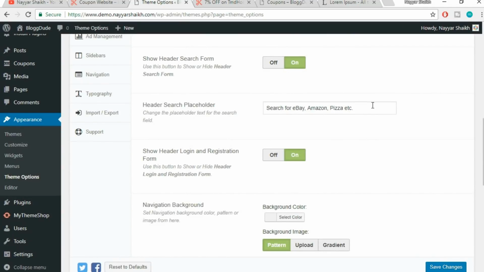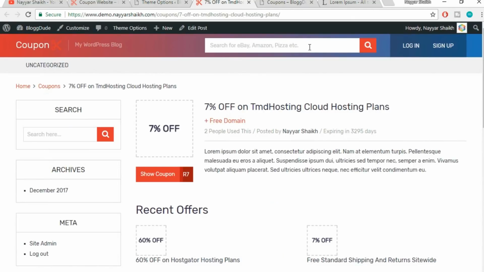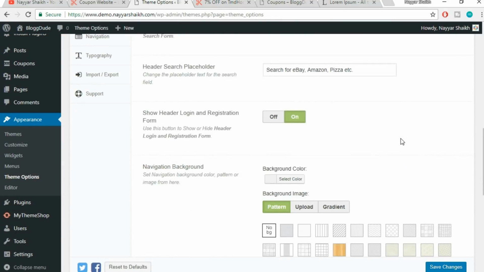Now you can change the placeholder. For example, here it says search for eBay, Amazon, pizza, etc. And here, under the search form, that is what the placeholder is. If you want to change this, you can change it. It's all in your hand.